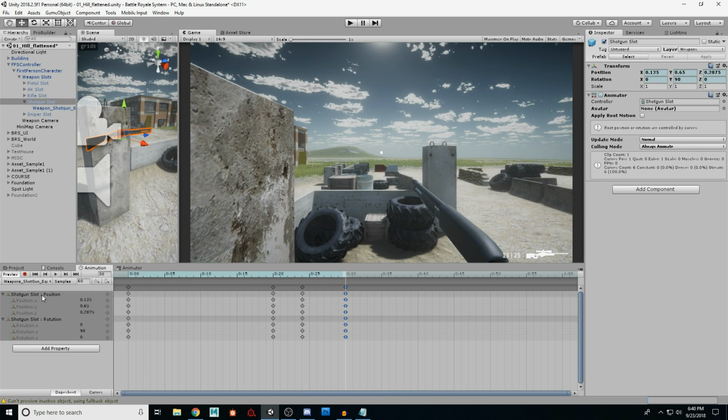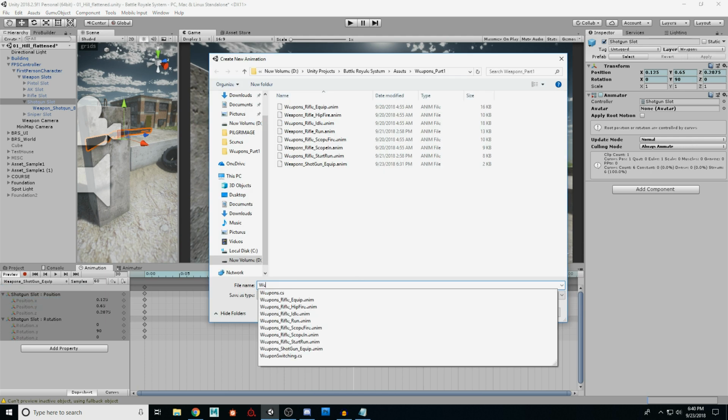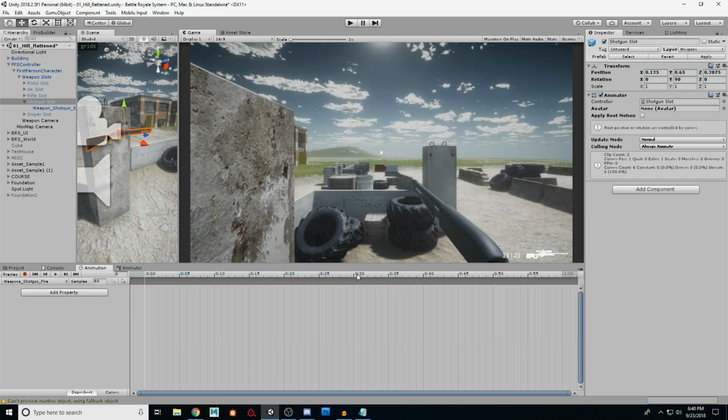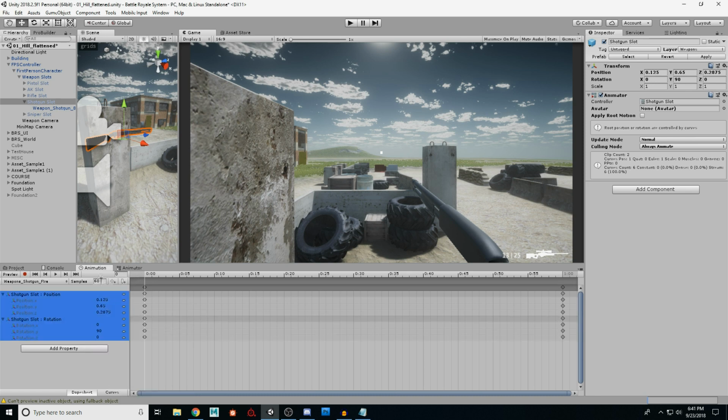So to create a new animation, once you have this up, click this drop down and say create new clip. And we're just going to give it a name. So weapons, shotgun, and let's call this fire. Now technically this should be hip fire, but you don't really scope a shotgun. You could ADS and that kind of thing, but we'll just do it this way. There we go. So position, add property, transform, rotation, just in case. And then let's start animating.